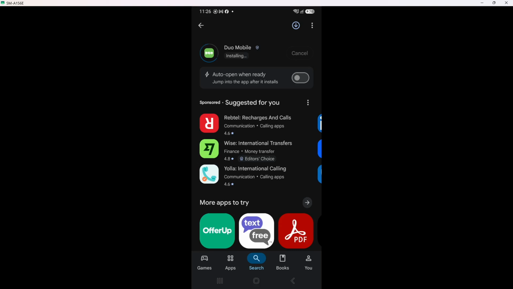Wait for the app to finish downloading. Depending on your internet speed, this may take a few moments. Be patient during this step as it is essential for the app to be fully downloaded and installed. You will receive a notification upon completion. This notification ensures that you are ready to move on to the next step without any interruptions.